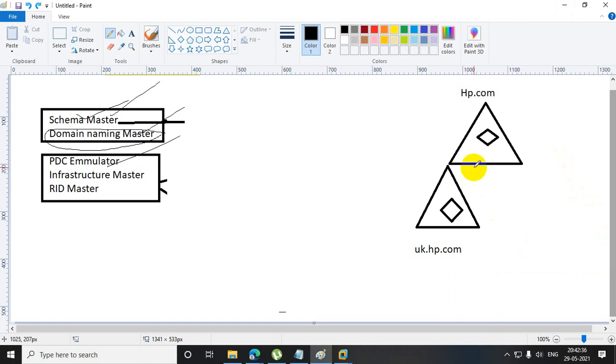So definitely from one domain to another domain, when any user wants to be added to another domain, the infrastructure master role gives them the proper location of the object, where this object is lying. If the infrastructure master role is not there, you will not be able to add any user from a cross domain. I will show you when I create a child domain. Until and unless that particular role works, it will not be possible. Is that clear or not?